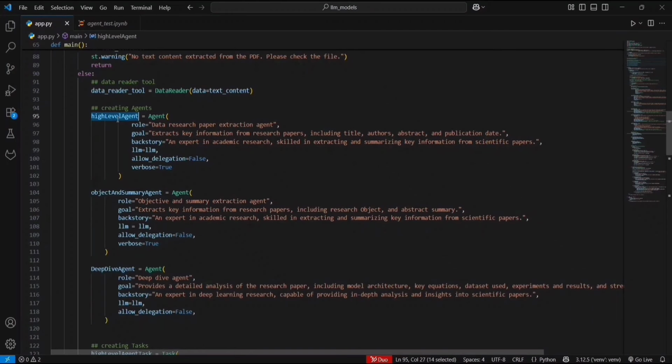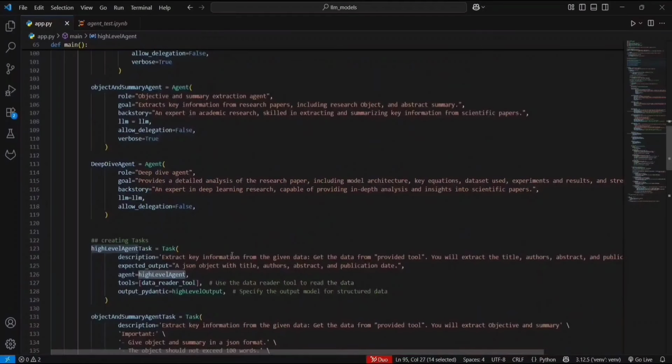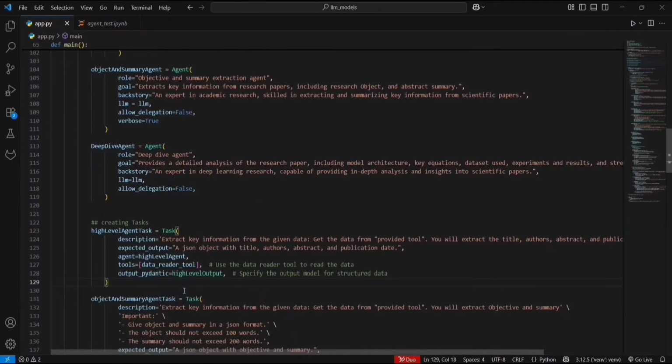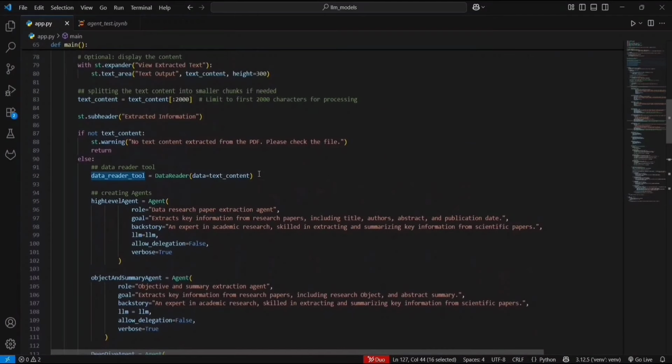Once I have created this agent, then I need to create a task. Now in a task we can give a description, we can give an expected output, and we can pass the agent that this task needs to run. And as I have told earlier, we are going to use a tool to pass the data. So here I am passing my data reader tool, which I have instantiated on top. So you can see like this.